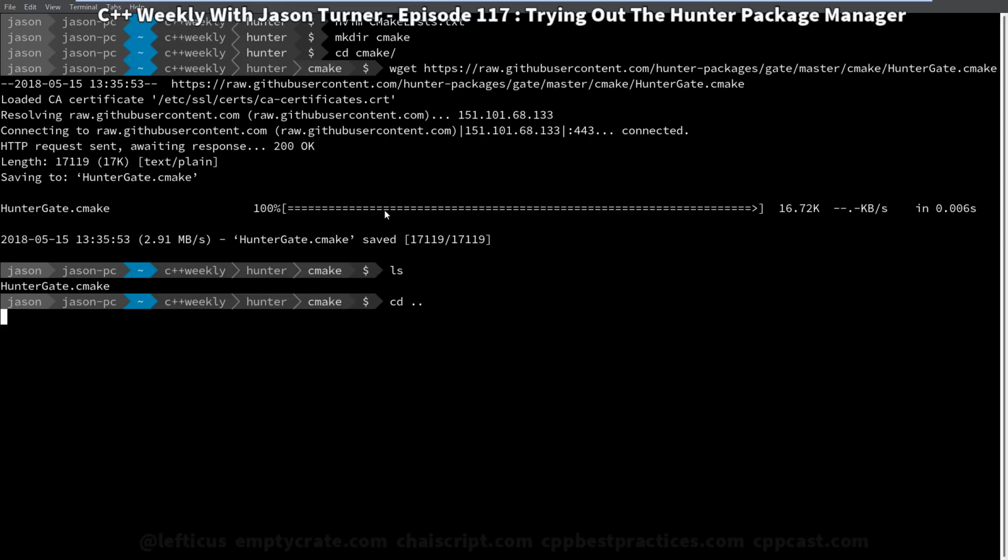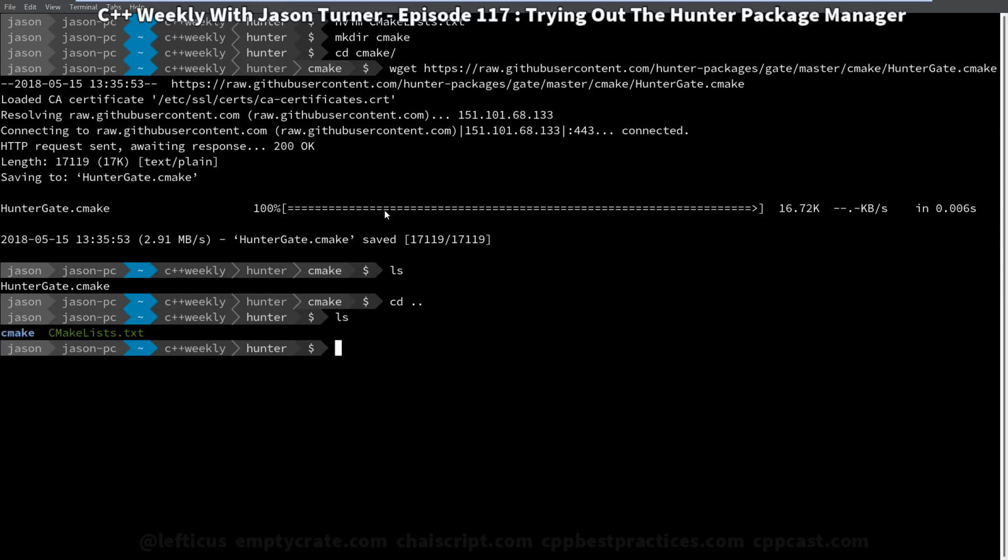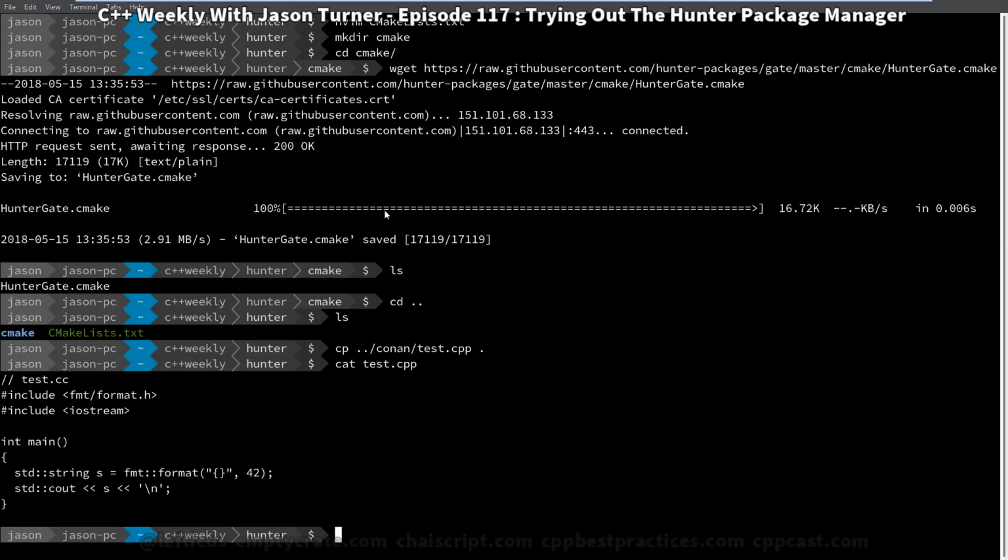Okay, theoretically that is where we want it to be. And we need our CPP file. And we're going to copy that from the Conan project. If you weren't around for that project, this is very simple. We're just including the header that we want and iostream, and we're outputting something that's been formatted, an integer into a string using the format library.